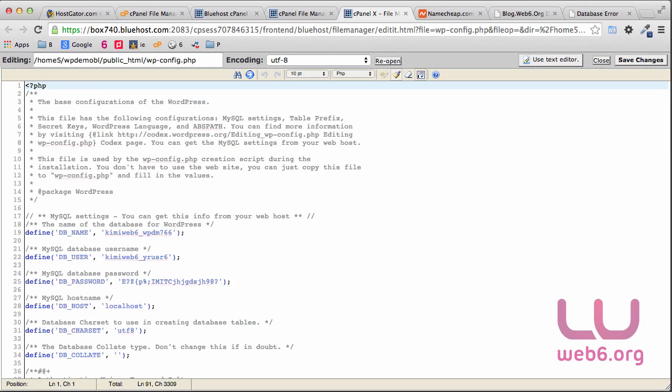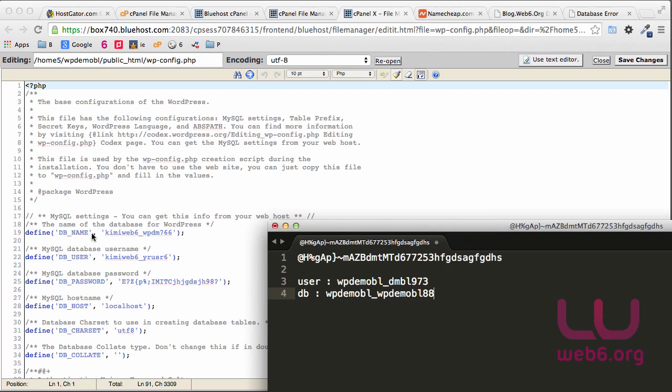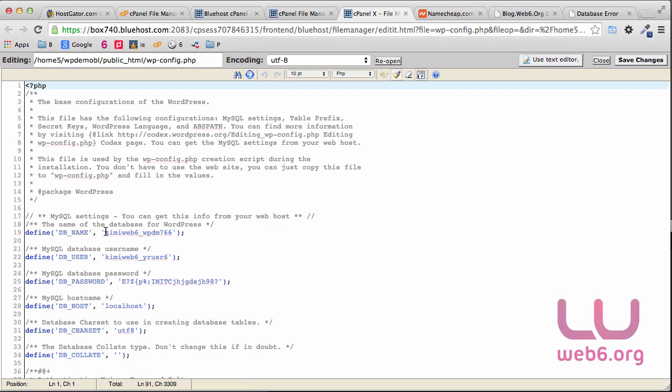This is where our text editor will work when we copy the database name, user, and the password. So the first one is db_name. We need to update this, and we want the database name. Copy that and paste it for the database name here.